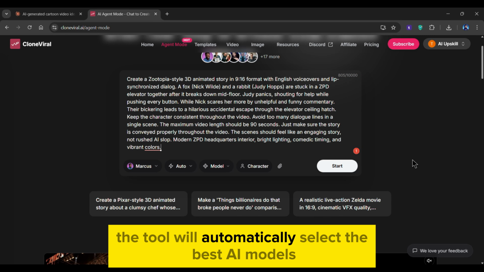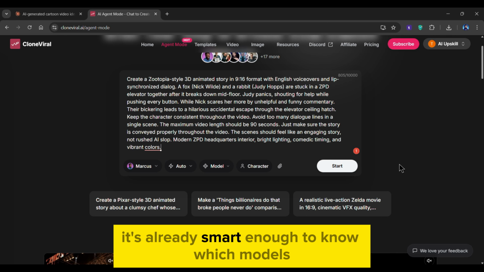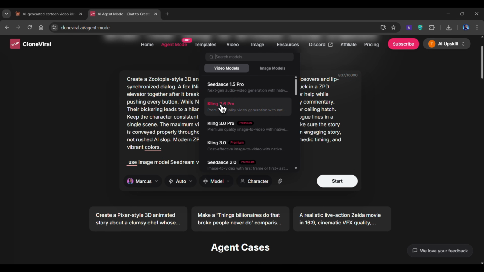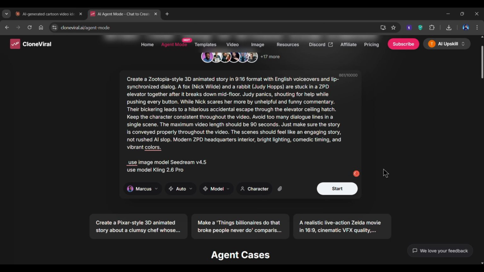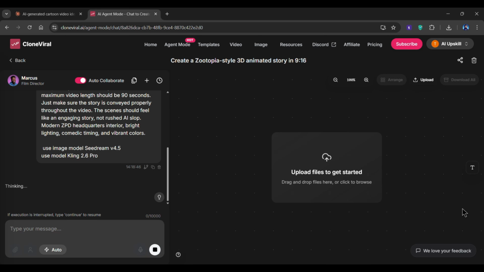Now the tool will automatically select the best AI models during the generation process. It's already smart enough to know which models work best for each task. But if you're picky like me, you can manually select your preferred models from here. So once everything is set, we just hit Start. And now we're brought to this new workspace.